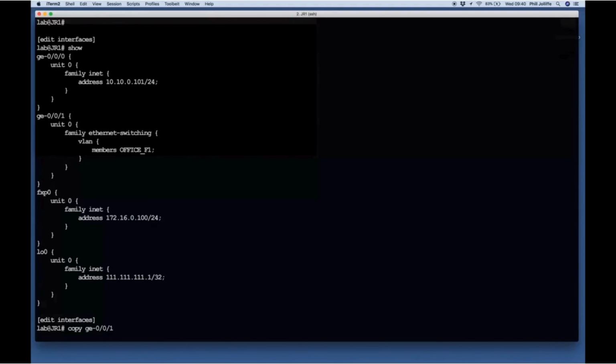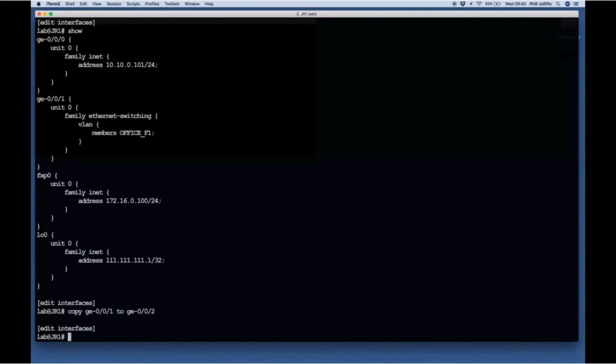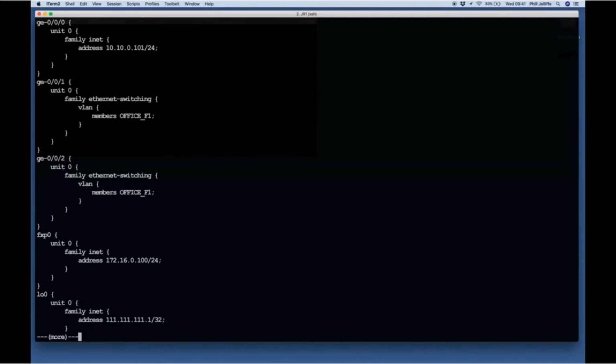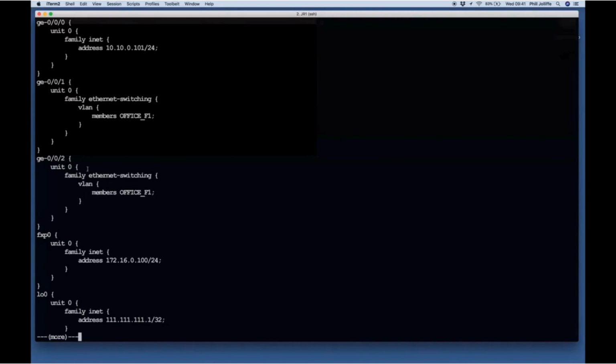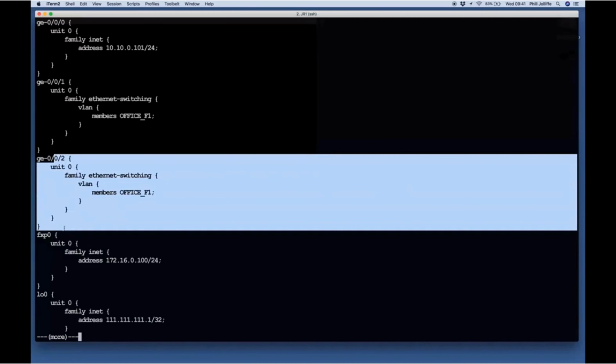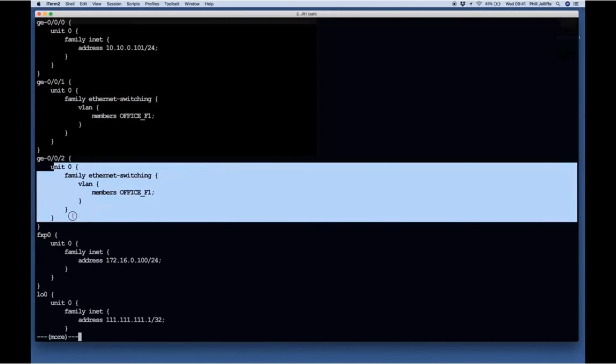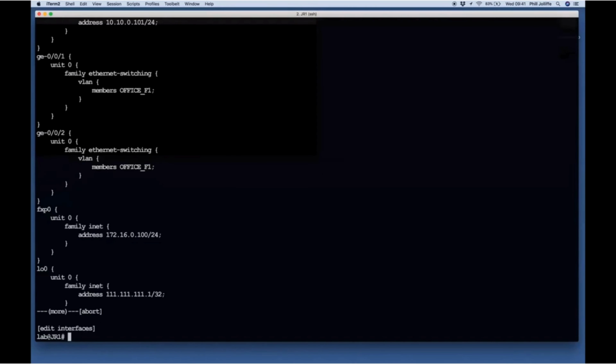So ge-0/0/1 to ge-0/0/2 maybe. You can see that we've just basically taken an exact copy of that hierarchy and duplicated it. Obviously I created a layer 2 interface because if we're copying, it's nice if I don't need to change any of the contents of the hierarchy I copy. If I copied the IP interface, maybe I need to adjust the IP addressing. Let's look at that actually.